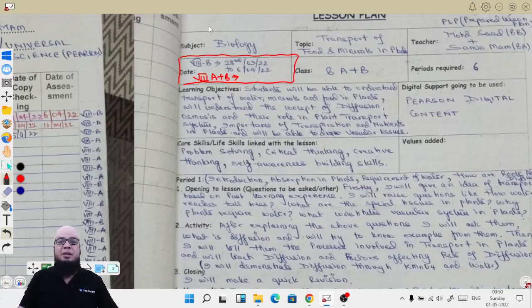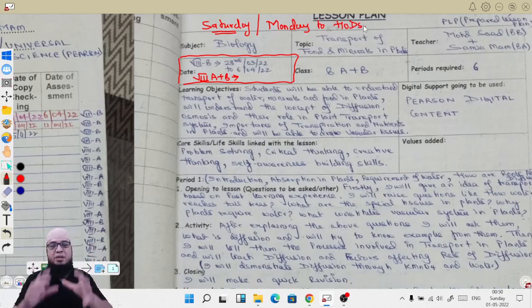Next thing, this weekly planning will be done on Saturdays. Every Saturday we have to do the planning, and this lesson plan book will be submitted on Monday to the HODs. Okay, this means in this week I'm going to teach these topics on these particular dates. And obviously for this weekly lesson planning, we must have a proper, fixed timetable.